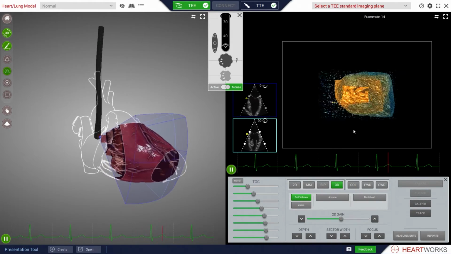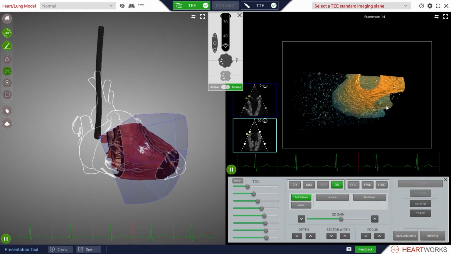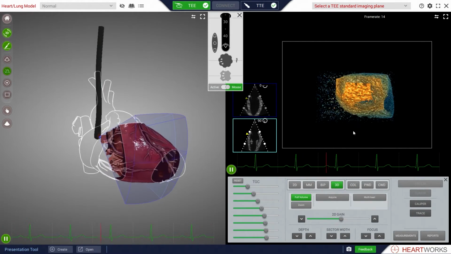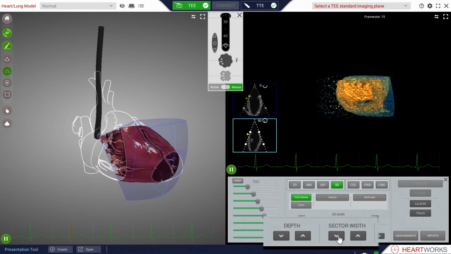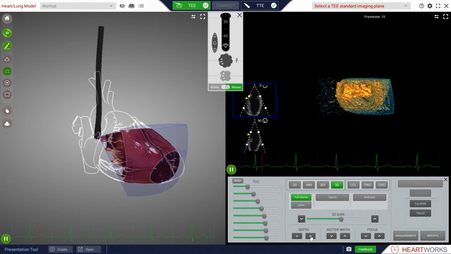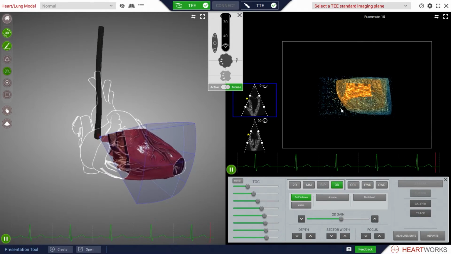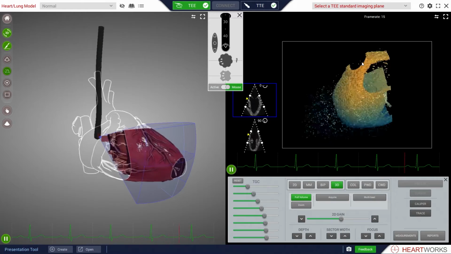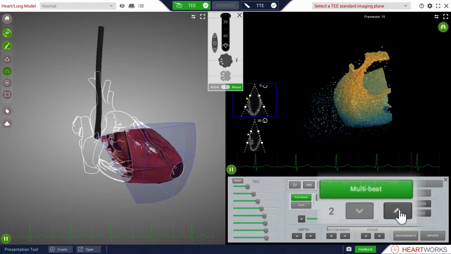The displayed 3D echo volume can be manipulated on the screen using the computer mouse or trackpad in the usual way. The selected volume can be refined by changing, for example, depth and sector width in the 2D imaging windows. Prior to acquisition of the dataset, the user has the option of multi-beat capture with a range of number of beats available.